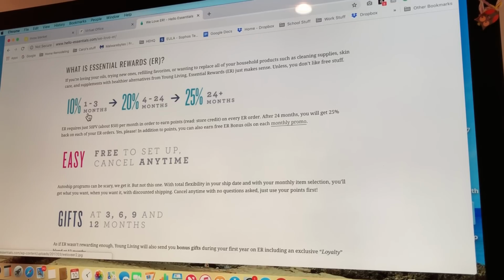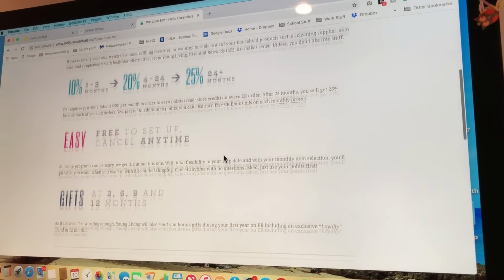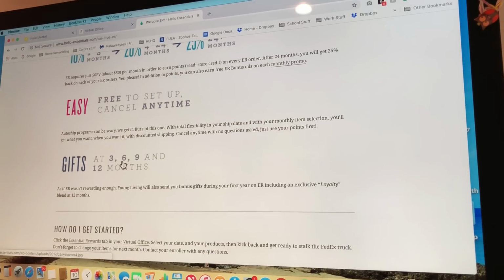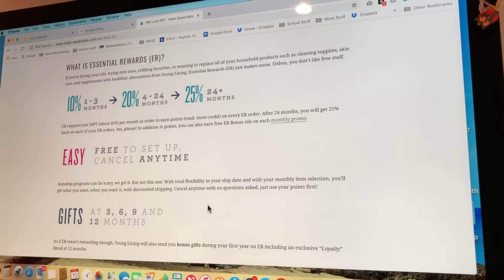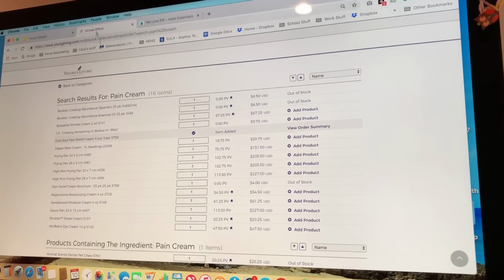Then, as I continue doing Essential Rewards consistently for the next 3 months, starting in month 4, I'm going to get 20% back of the PV of every order on Essential Rewards that I place. That goes up to 25% when you are on Essential Rewards for 24 plus months. You can cancel at any time. You're going to want to change your cart items every single month, so you're not getting the same thing. And you're going to get some loyalty gifts at 3, 6, 9, and 12 months. All right? So that's way better than any kind of Target Red Card or even Costco discounts. So it makes sense to sign up for Essential Rewards right away.